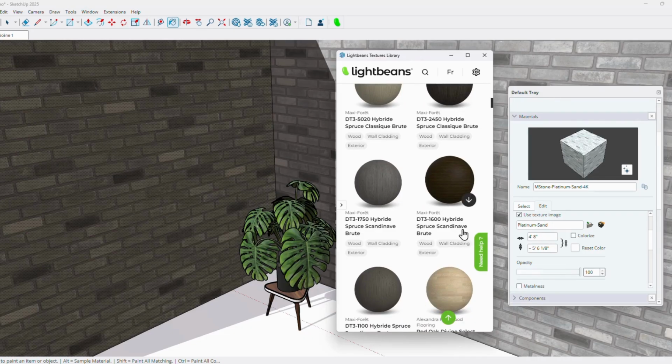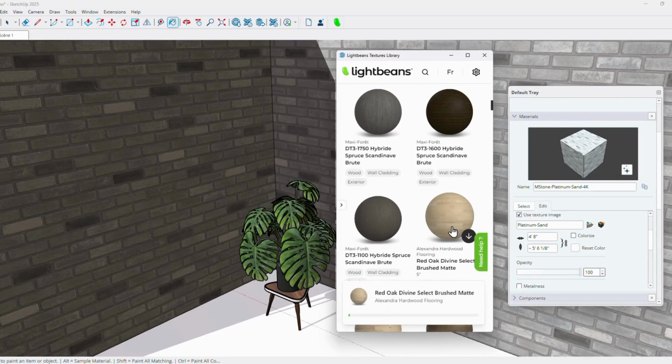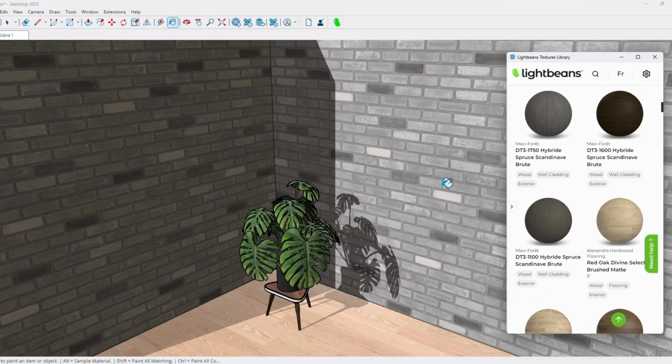The big difference with other generic material libraries is that Lightbeans partners with manufacturers to scan real materials. So when you apply a fabric, flooring, or cladding to your model, you're already specifying a product your clients can buy, instead of hunting down a similar option later.